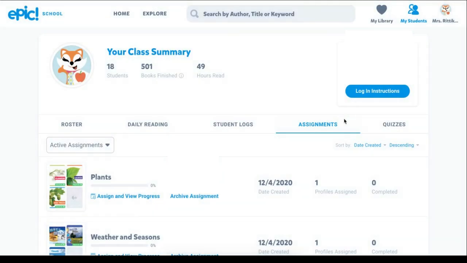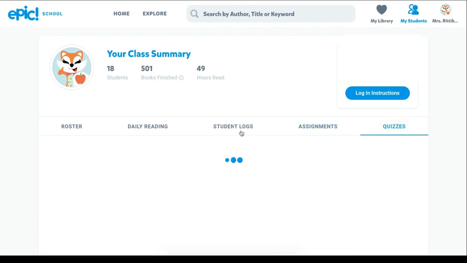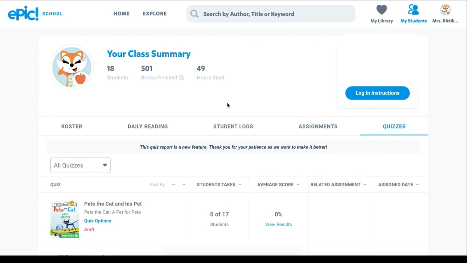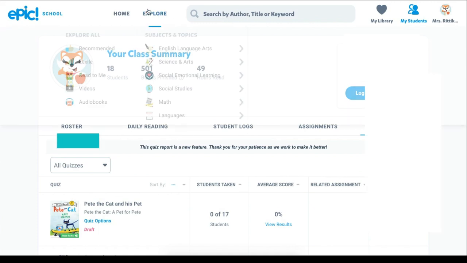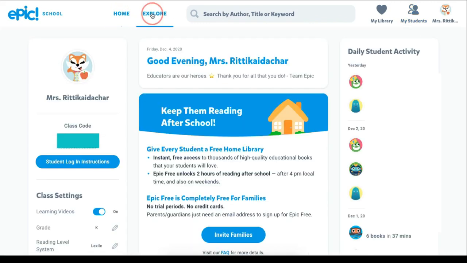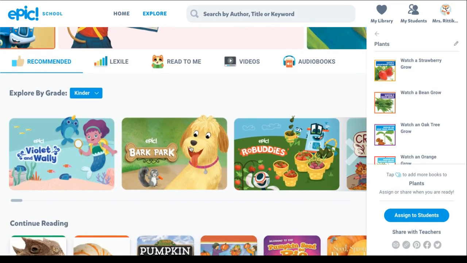So you also have an option for quizzes. When you go on any book, you can see whether or not it offers a quiz. I have not personally assigned any quizzes this year to my students. I typically do that towards the end of the year. But if you would like to assign a book that has a quiz attached, this is how you would go about doing it. So you can go to Explore and find a book that you would like.